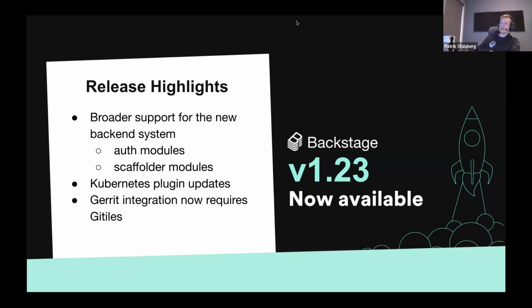And same thing, if you're using the Gerrit integration, that now requires Gitiles. There is an escape hatch for that right now, but our goal is to basically deprecate and remove support for Gerrit integrations that do not use the Gitiles APIs, because they are a lot nicer and more powerful to build integrations with compared to just plain Git protocol integrations with Gerrit.